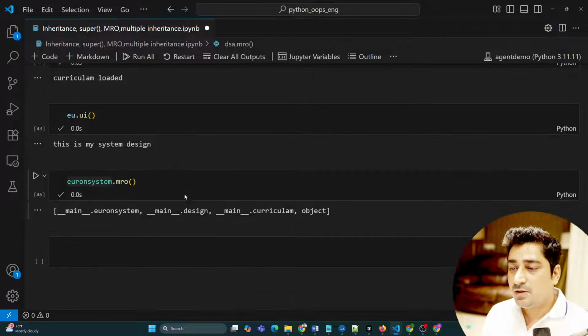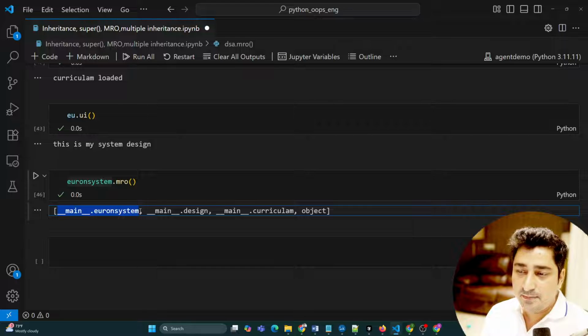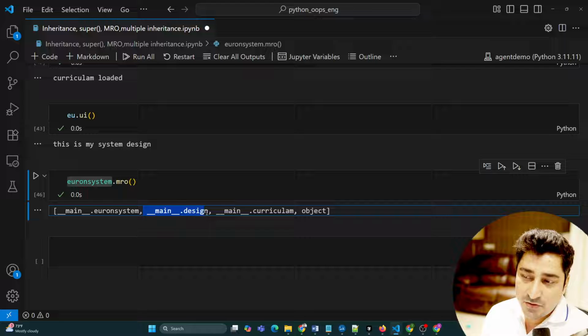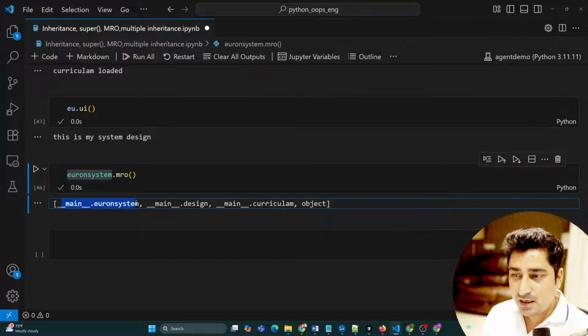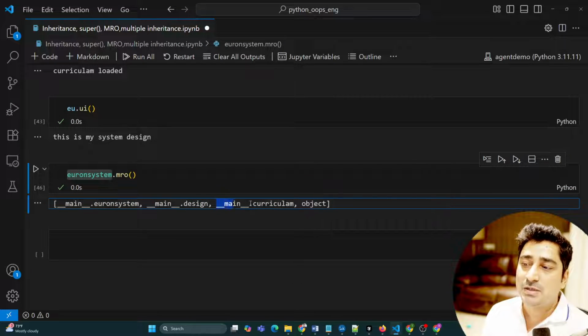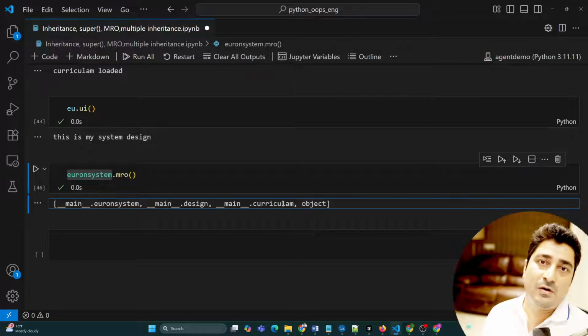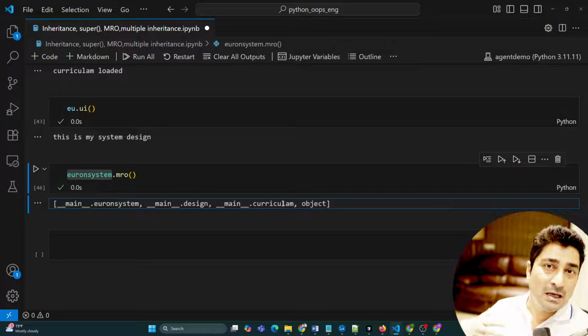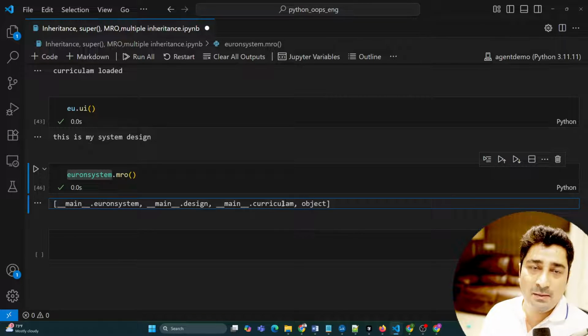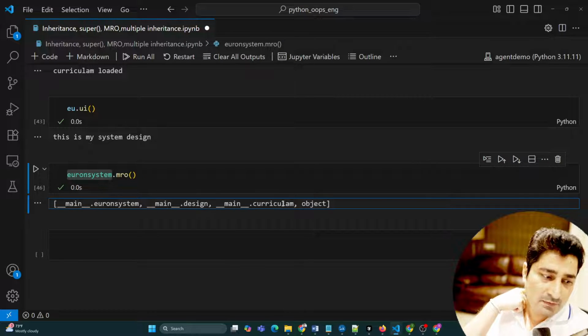Similarly, here you will find that first priority will be given to the Euron system class. Second priority will be given to the design class, and third priority will be given to the curriculum class. So whenever you get confused, just print MRO, and MRO is going to tell you the order, or the priority, it will give in terms of inheriting properties from my parent class or maybe from a grandparent class. This is the use of MRO, which is built in, and with the class you can call your MRO.